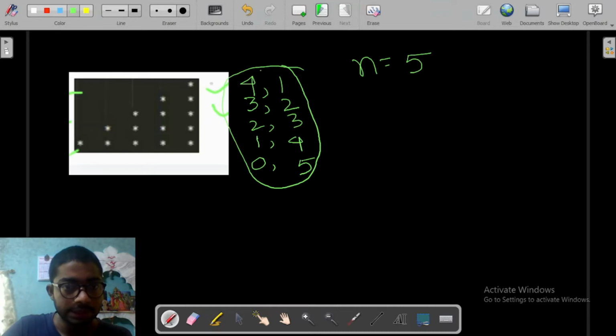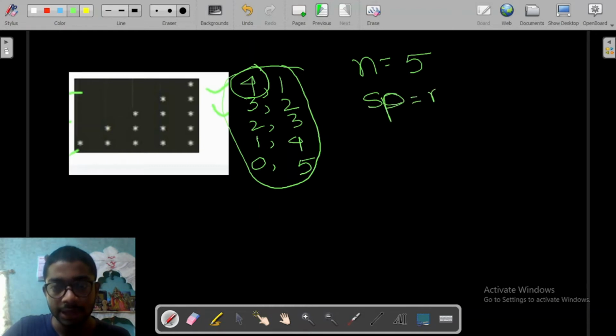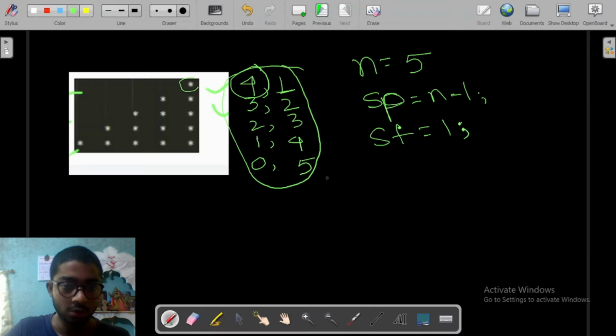So in the first line the number of spaces is 4. That means the spaces are printing from n minus 1. So the space printing is starting from n minus 1. And if you see it clearly, the star is starting from 1. Here you can see star is starting from 1. Now we have to print this out.